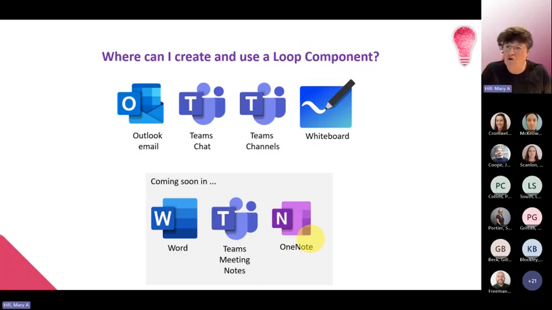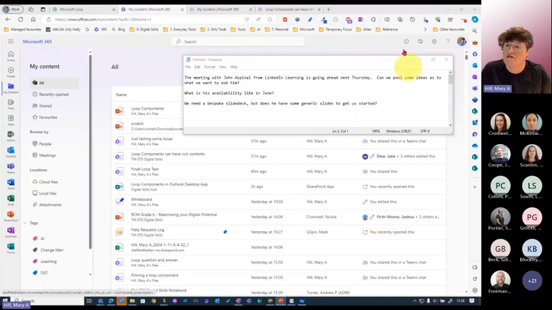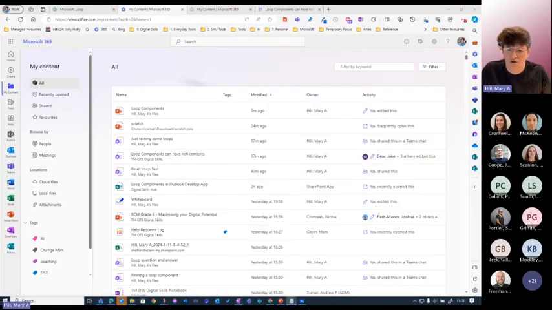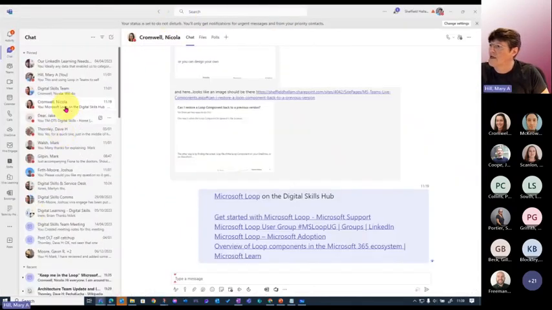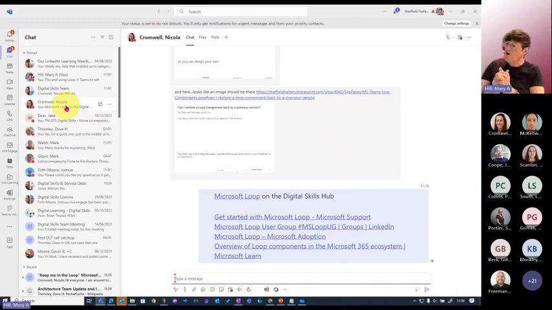Okay, so let's have a look at some Loop components. Let me arrange my screen. This is what I had difficulty with before because I was working off a different screen. Okay, so here I am in a Teams one-to-one chat with Nicola.